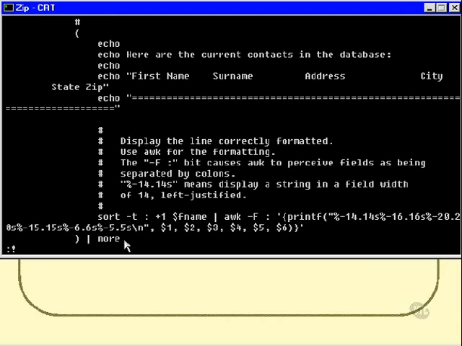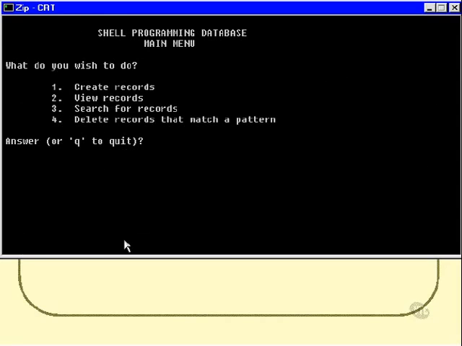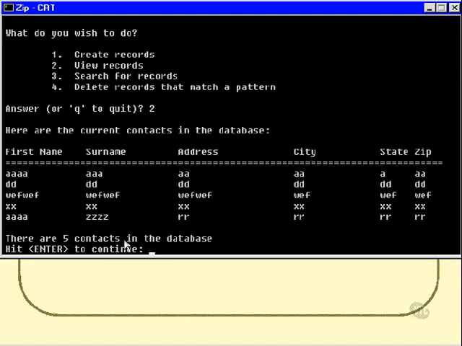So we'll run this program now, and we'll view the records, and here are the current contacts in the database, and now you can see the nice heading here, and you can see that everything is beautifully aligned in columns for each one. But let's check, is it sorted by surname, A, D, W, X, Z? Yes, it does appear to be sorted by surname. All the other columns do not appear to be sorted by those. So it looks like it's working, so let's press enter.